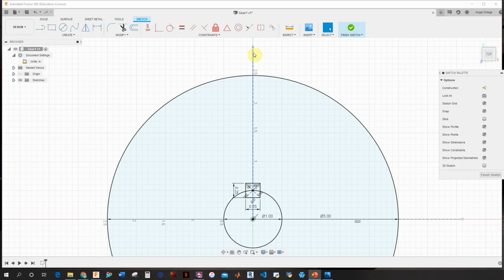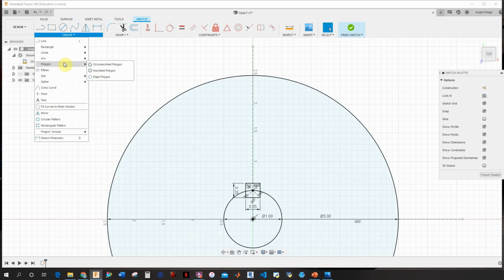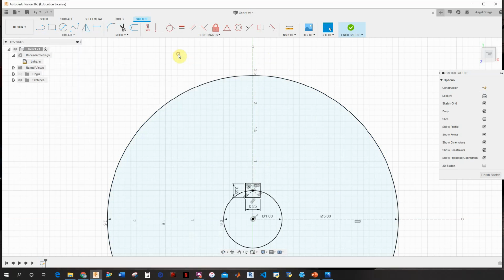What I'm going to do here is first create a triangle, position it, and then use that triangle to do the circular pattern all the way around. There are two ways we can do that. One, you can select the polygon and then create that triangle, or two, you can freehand it.